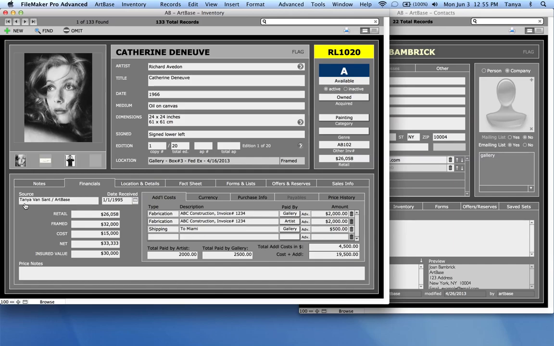So for example, the source of the piece is who I purchased it from or who I consigned it from, the date it was received, the retail price, which is the public price, the framed price, the cost of the piece, which is if I bought it, how much did I pay for it? The net value, which is like a net or dealer price. And what most of our clients use that for is a dealer price, meaning how much you would offer it for sale to another dealer or another gallery. And then the insurance value, which is what you have insured this piece for.